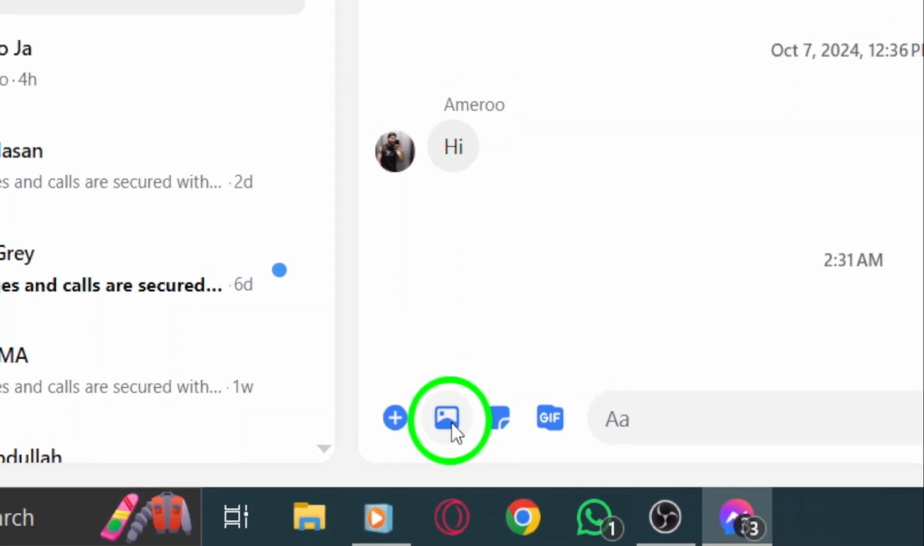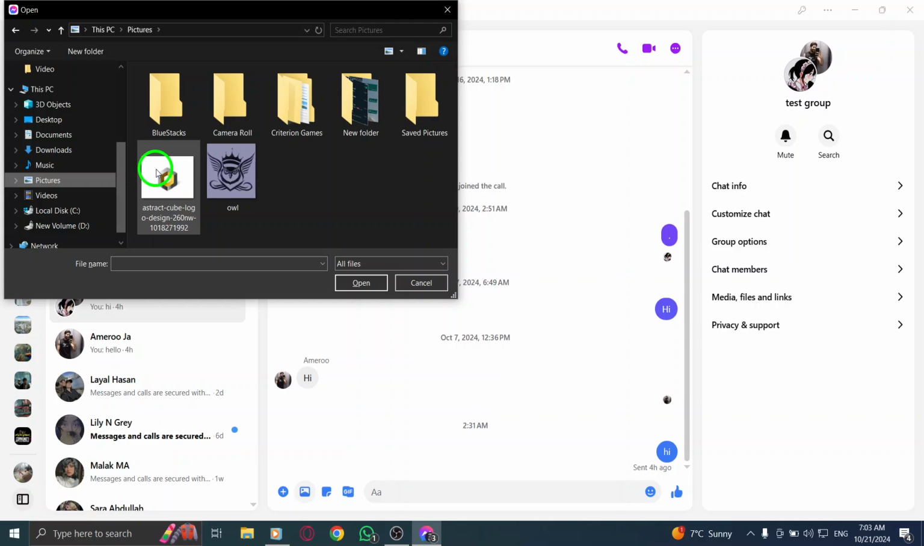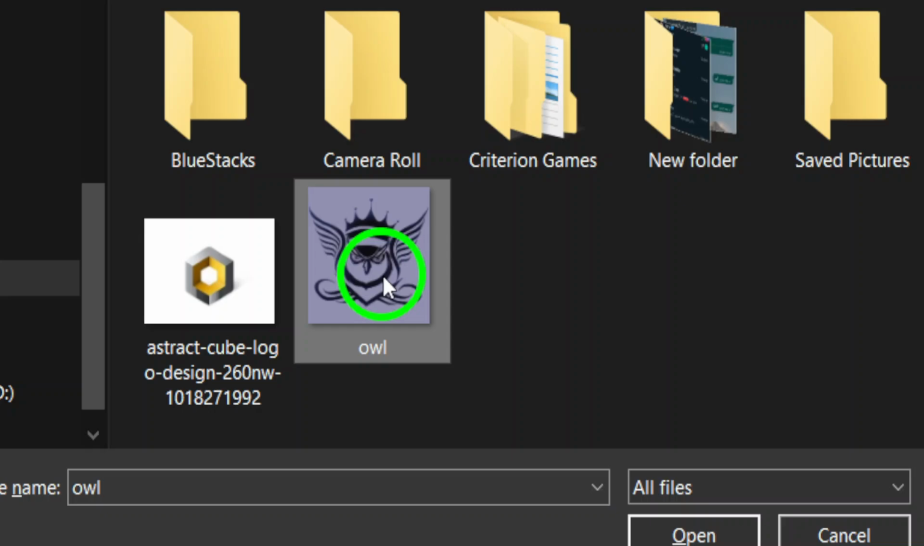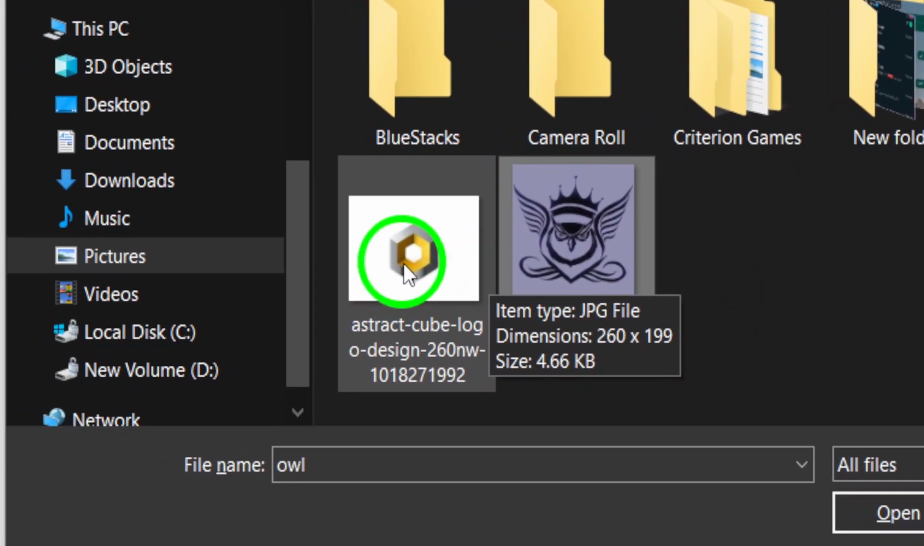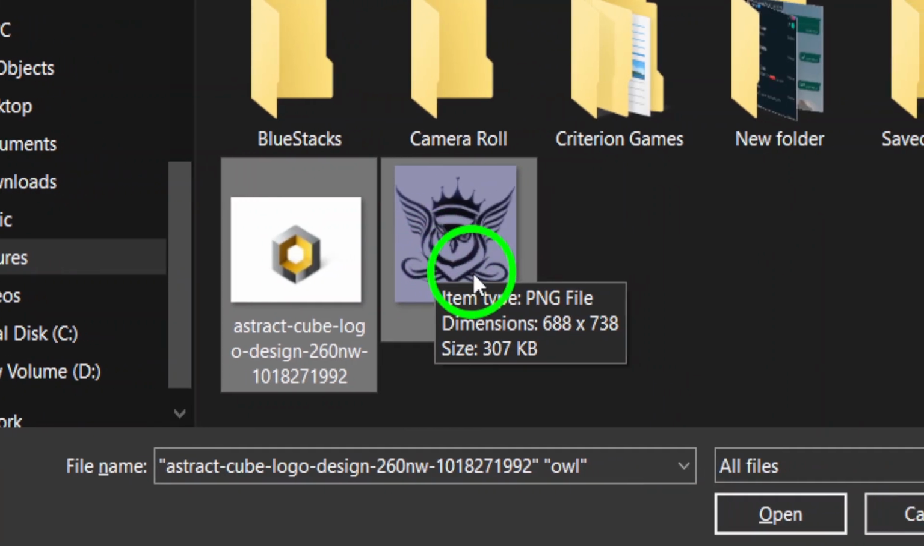Step 5. Find the photos you want and select them all. A File Explorer window will pop up, letting you navigate to the folder containing your images. Hold down the Control key, Ctrl, on your keyboard to select multiple photos at once. This will allow you to choose all the pictures you want to send simultaneously.